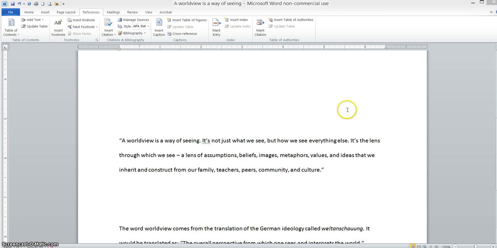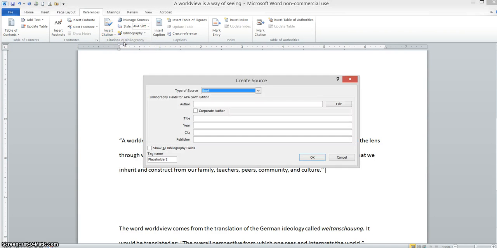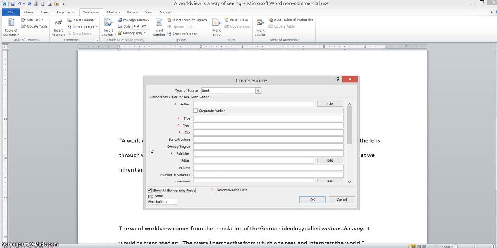Obviously there's a bunch of writing here, and this is my first quote that I'm actually going to quote. So I'm going to go up here and click on Insert Citation. Because I want to be able to put my bibliography, or my works cited in an APA format, at the end, I want to click on Add New Source. The minute I click on that, I want to come down here and click on the box that says Show All Bibliography Fields. And then I want to go through and look at how I'm going to cite my paper.